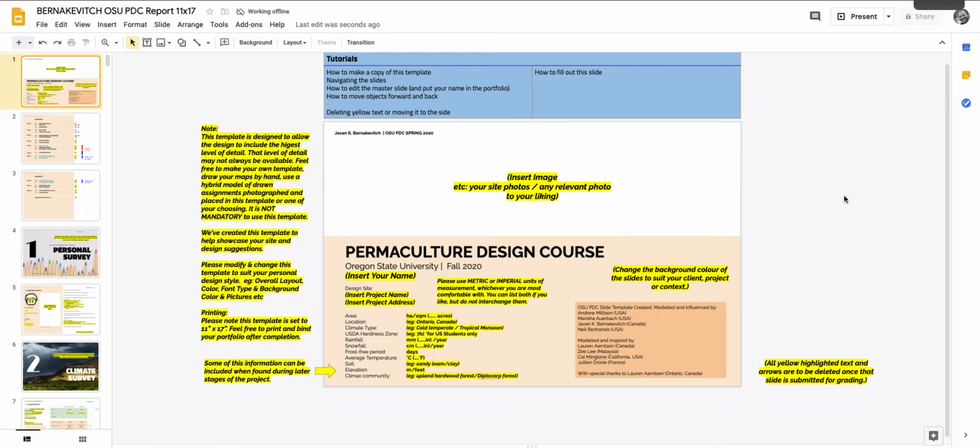This template is designed to allow the design to include the highest level of detail. The level of detail may not always be available. Feel free to make your own template, draw your maps by hand, use a hybrid model of drawn assignments photographed and placed in this template, or one of your choosing. It is not mandatory to use this template. So already, great information. If you don't like using the template, if it's not something that works for you, feel free to do your work by paper and pencil.